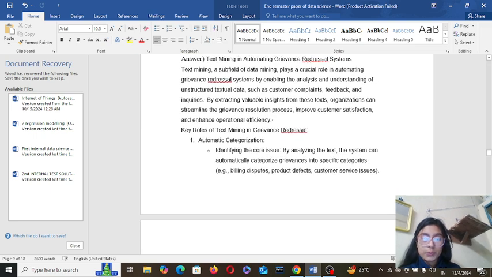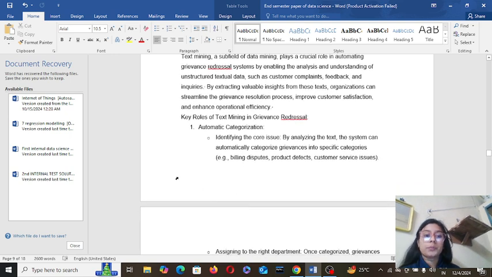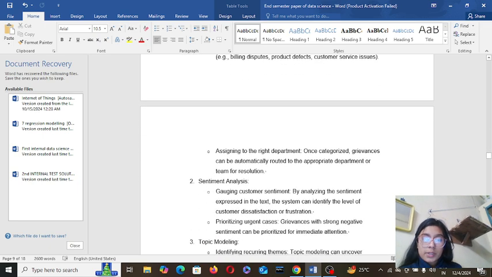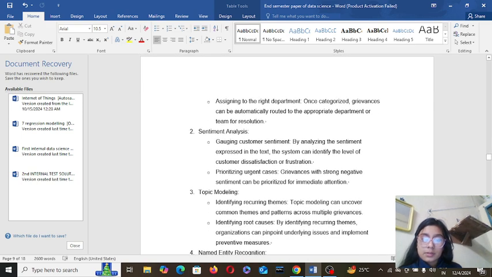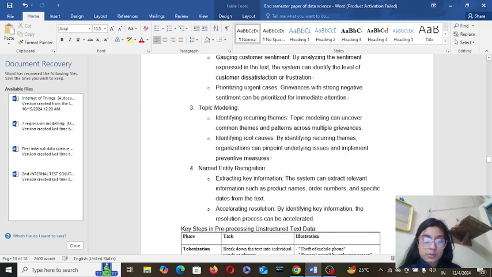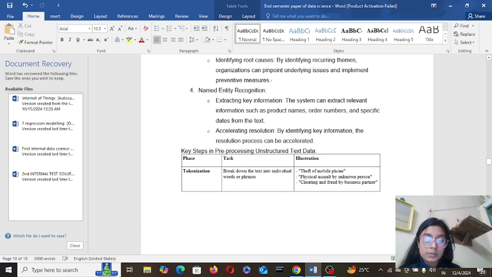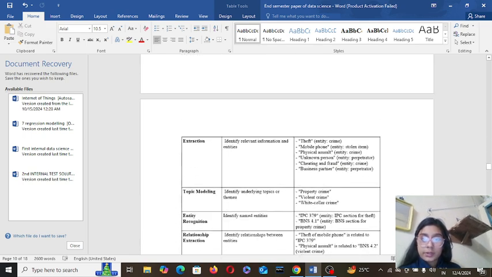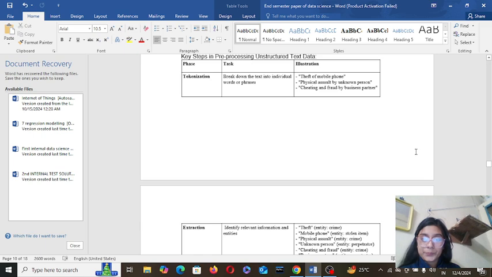Then key roles of text mining in grievance redressal, like automatic categorization. Then we have sentiment analysis. Then we have topic modeling, named entity recognition. Then these are key steps in pre-processing unstructured text data, like tokenization. So it's a breakdown of text into individual words or phrases. These are examples.